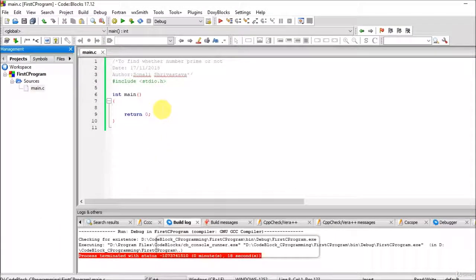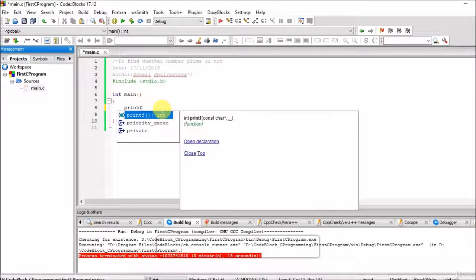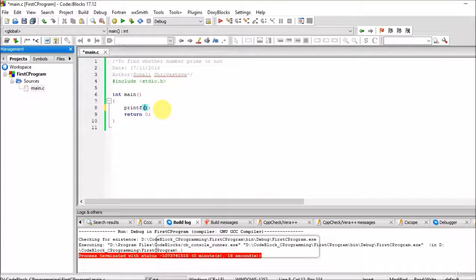First, display a message so the user understands that they are supposed to give an input, so that you can detect whether that number is prime or not. Please enter number, and I'll give \n so that this message is printed on a new line. I want the user to give an input, so I'll call scanf, as I explained in the first program, so that the user can give an input on the console. Since it's a number, I'll give the format specifier, and for a number the format specifier is %d.